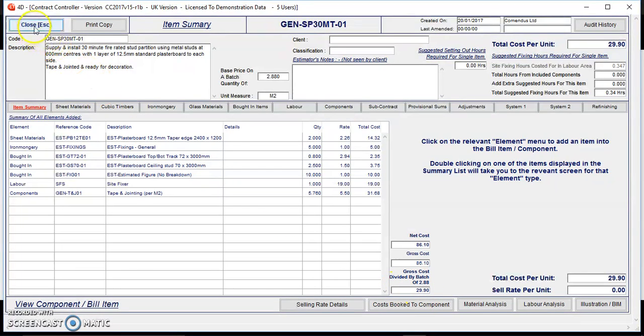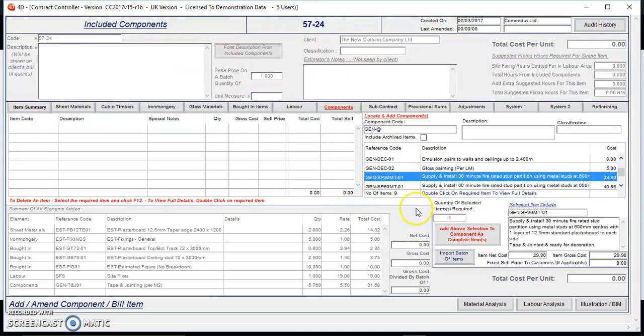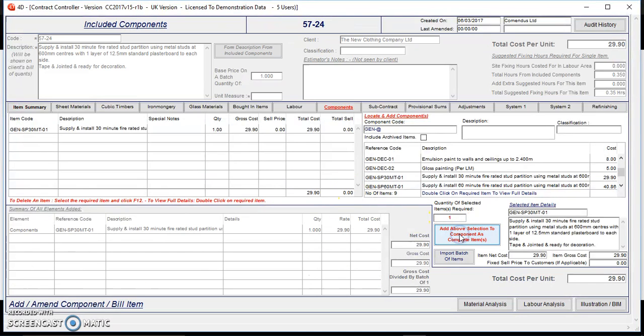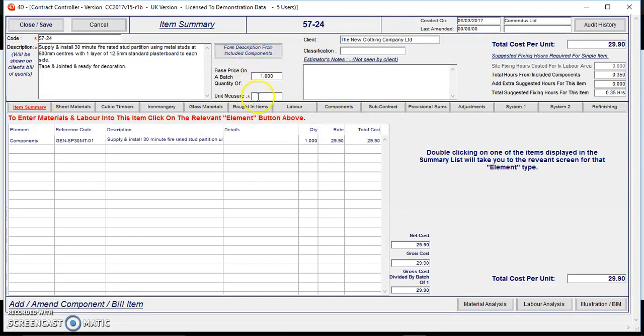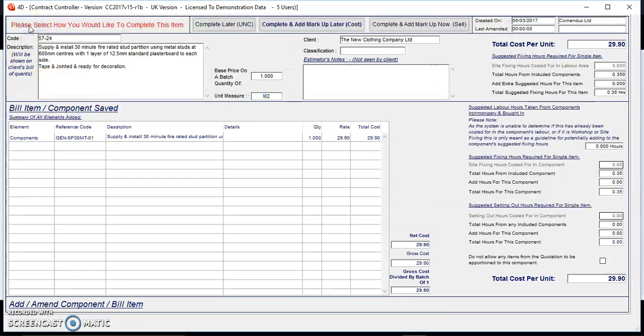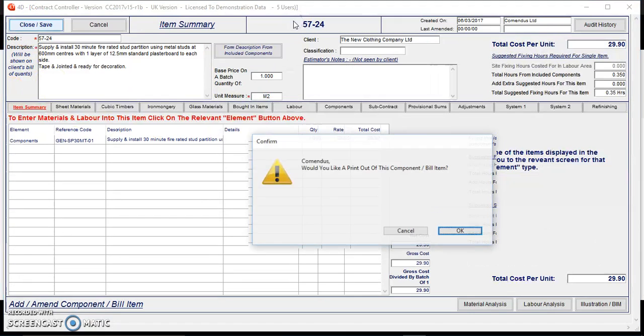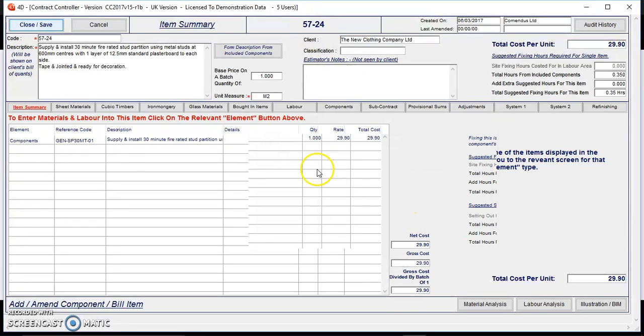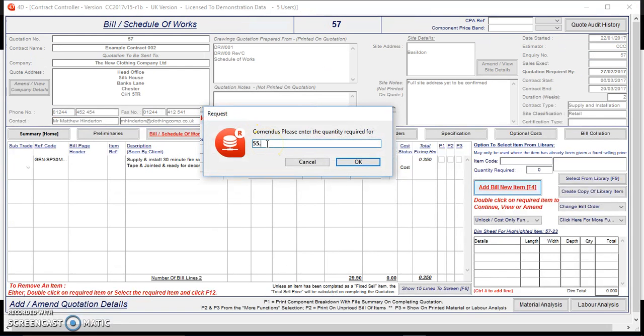square metre. So if we're happy to use that, I'm going to put a quantity of 1 in at this level, because I want to show the client how many square metres I've used rather than burying it within this component bill. Then item summary, unit measure, be metre squared. Close, save, complete and add markup later. Then I put in the quantity that I want the client to see.